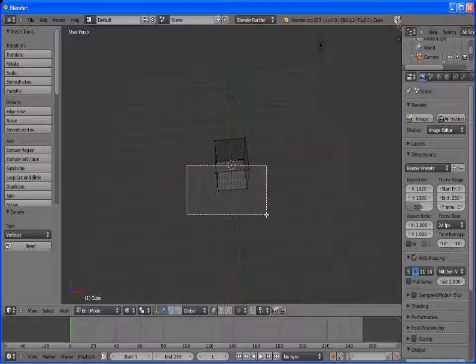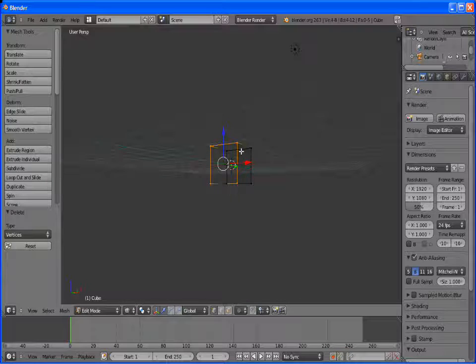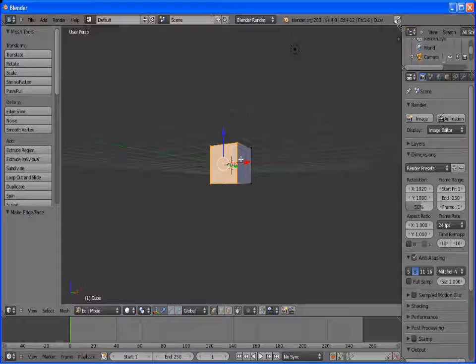Now, the second is called parenting. Think of it kind of like a child follows a parent around, but they're still separate people. So what we're going to do is select the object that we want to follow the other object first, okay? So you select the child first, then you select the parent. After that, you hit Control P, and then click Object.